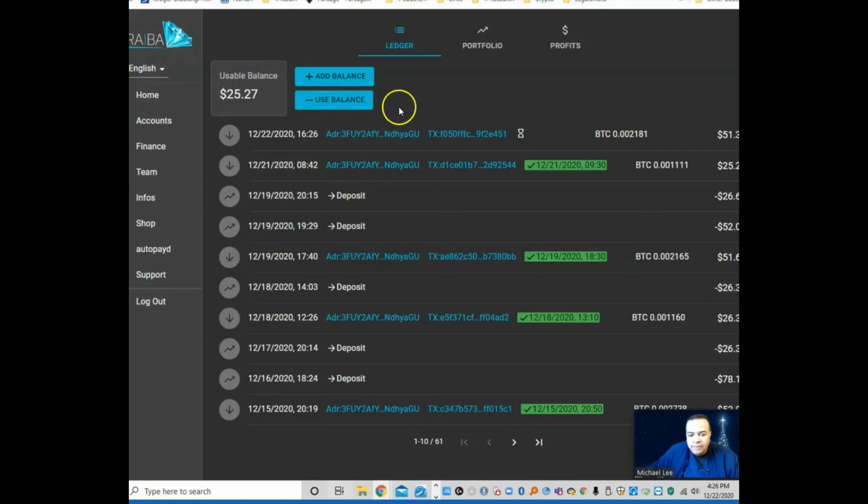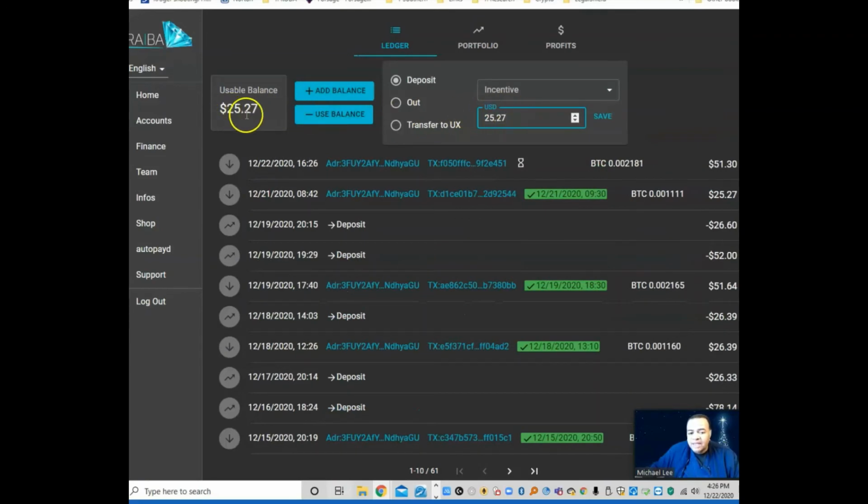It may take a little while for those funds to drop into my account, but once it does, I'll use our balance here just to show you what it does. I'm going to hit use balance, because your account is not funded until you hit use balance. The total balance that I have is $27.27. I already had that, and I'm going to hit save.